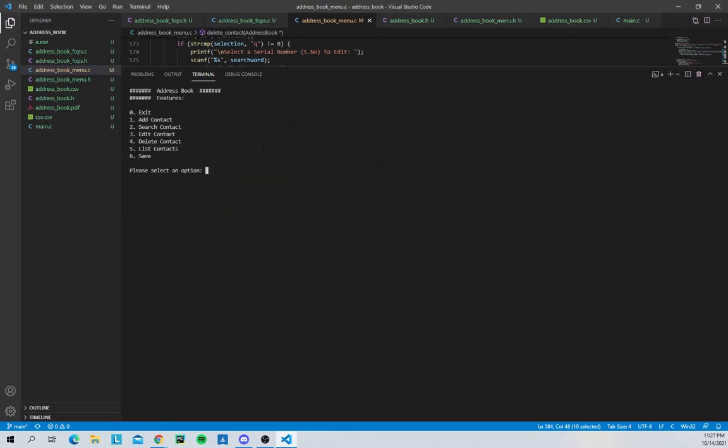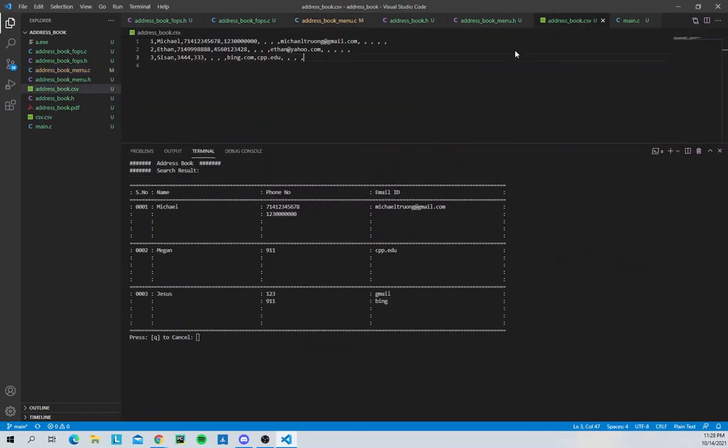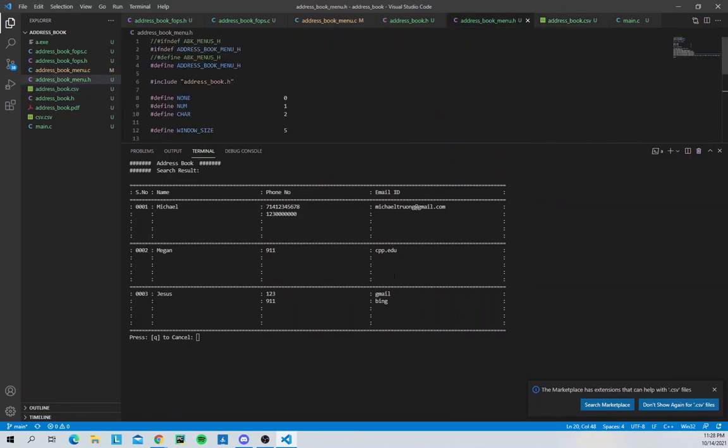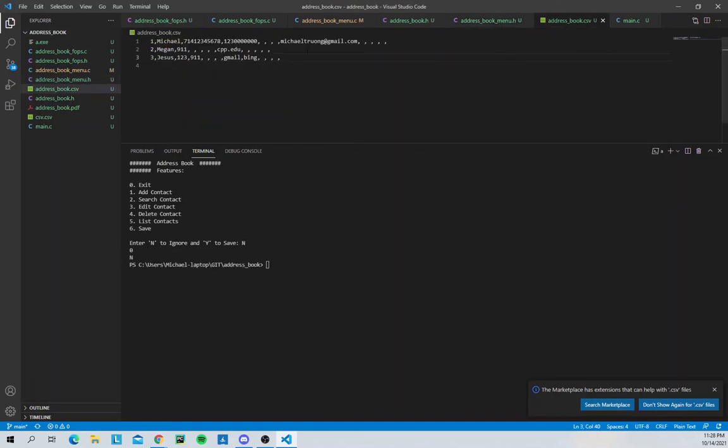Now let's save our contacts right now to the CSV file. So we could see that we have Michael, Megan, and Jesus as contacts right now, and the previous contacts that we loaded in were Michael, Ethan, and Sisian. So now this should be converted over to the CSV file, which is serial, name, numbers, and then email. So we could press 6 to save. Yes. We'll exit out, and since we already saved, we'll just put no. And now you can see that it saves onto the CSV file right here.